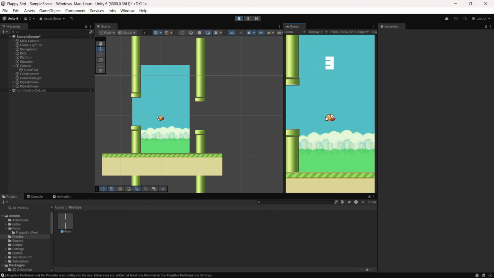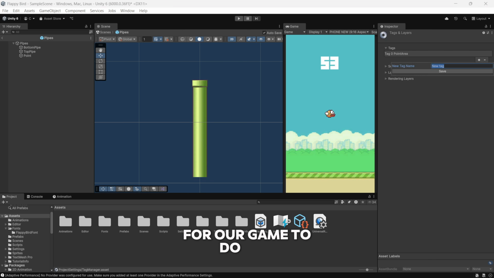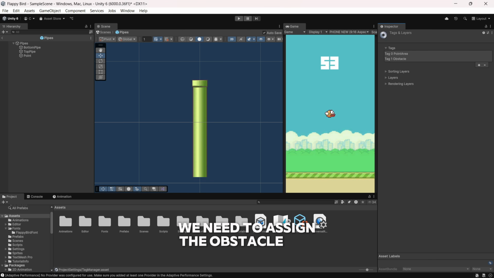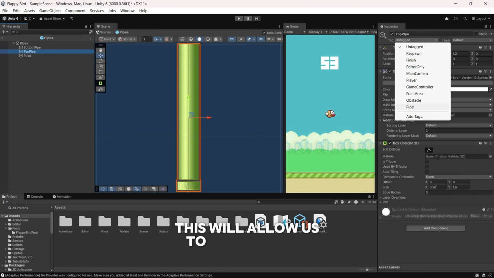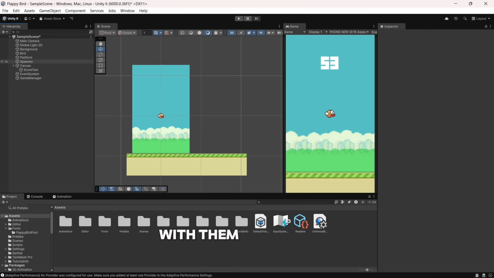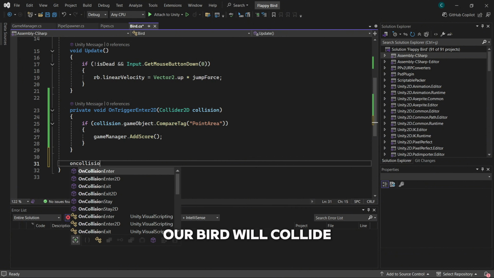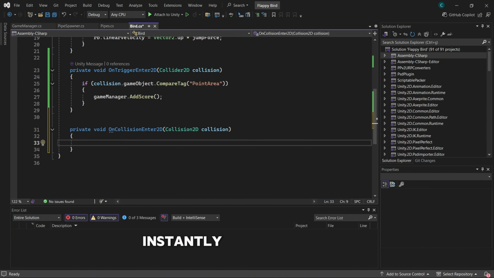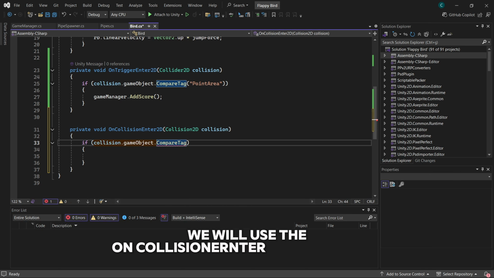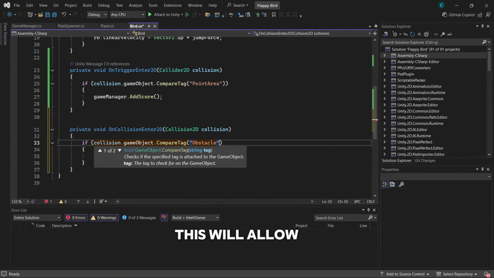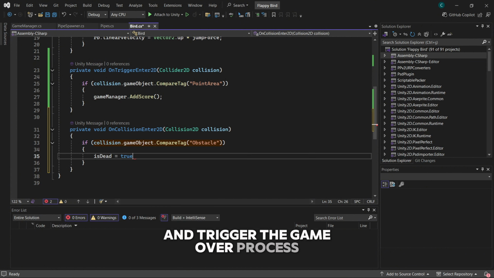Congratulations! We are going to implement the collision system for our game. To do this, we need to assign the obstacle tag to both the pipes and the ground obstacle. This will allow us to detect when the bird collides with them and trigger the game over sequence. Our bird will collide with these obstacles, instantly ending the game. To detect this, we will use the OnCollisionEnter2D function. This will allow us to check if the bird has hit an obstacle and trigger the game over process.